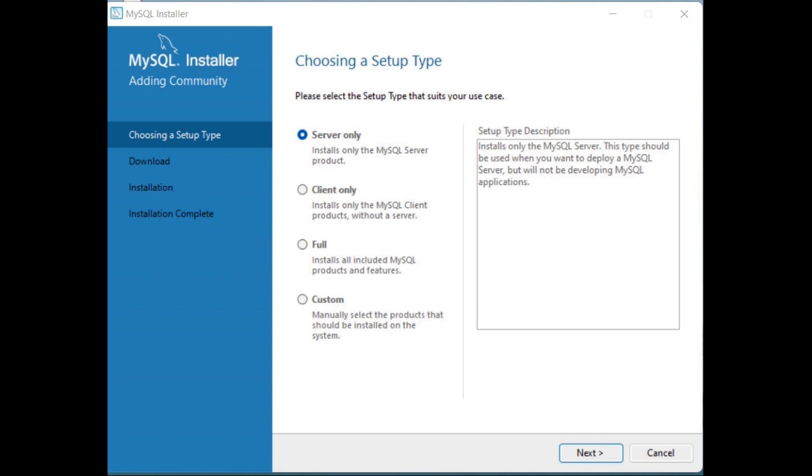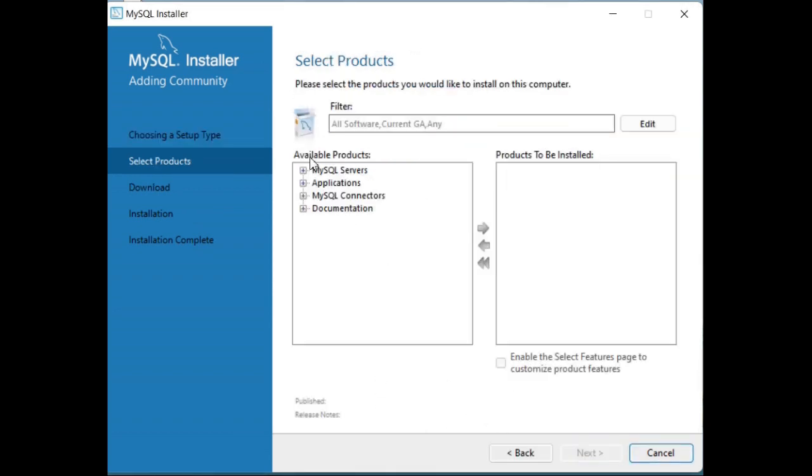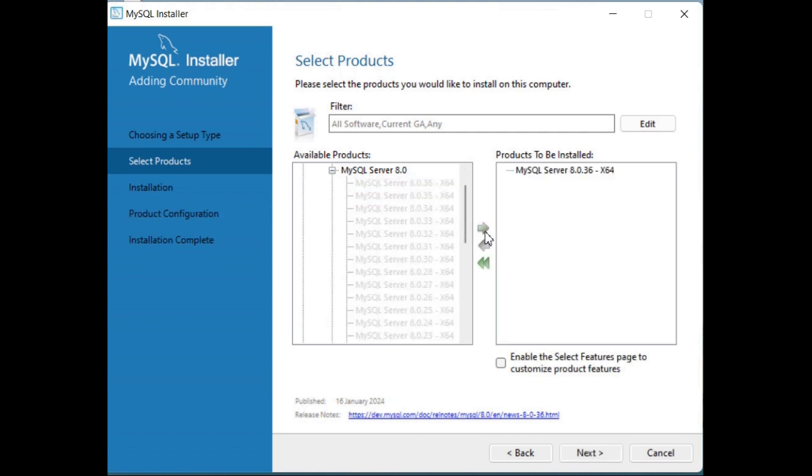Here I have to choose the setup type. I can choose server only, client only, full or custom. Because right now I am selecting the products myself, I will choose custom here and click on next. Then I have to choose the product that I want to install. So I will select the product here. I will click on MySQL Servers, and I will select MySQL Server 8.0.36.